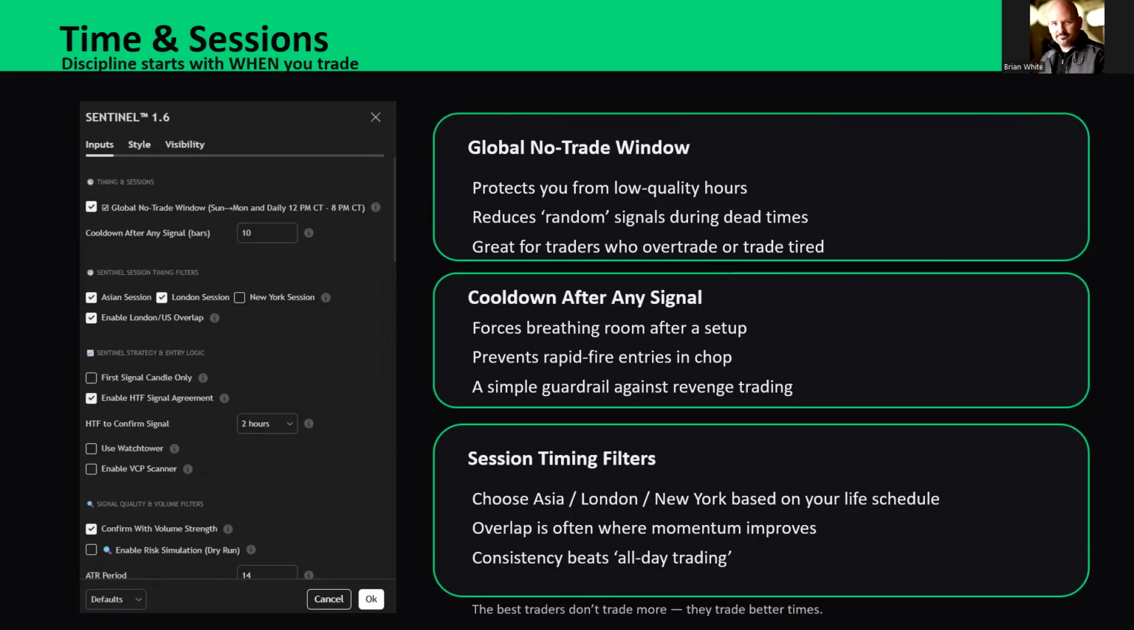Now, when you saw all the clutter on the screen, that's when we had this first signal candle unchecked. If I check it, it's going to really tighten it down. I like to leave it unchecked and let my other filters filter it out. I want every signal possible that I could get and let my filters do the work.